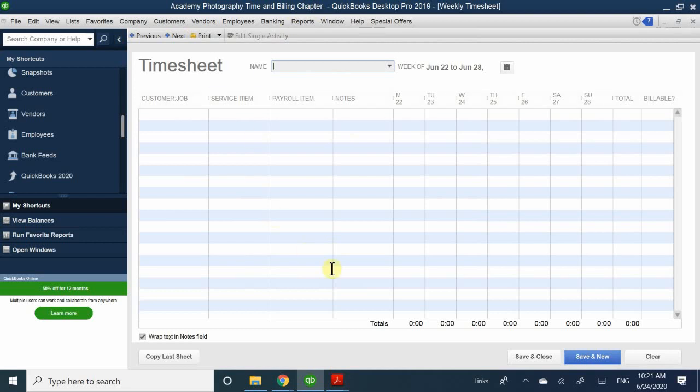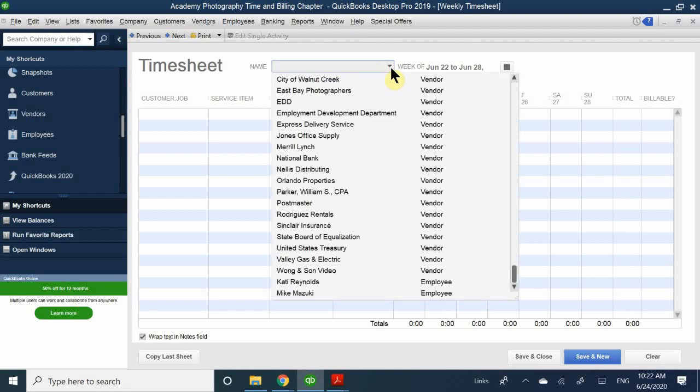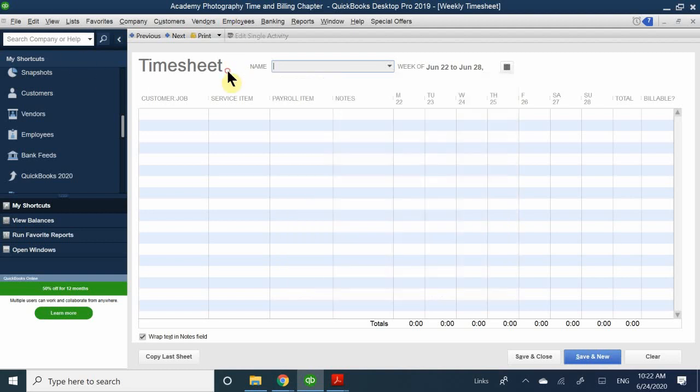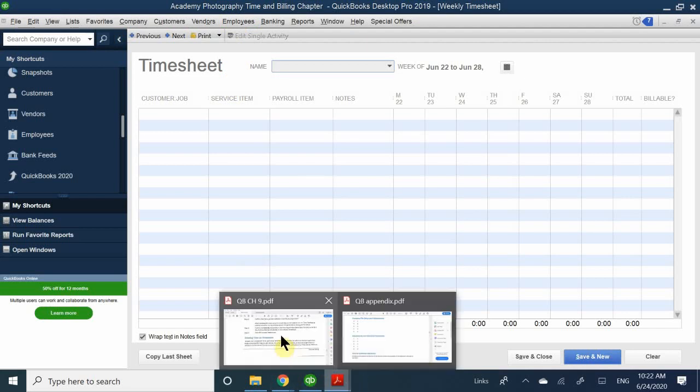So this is what the timesheet looks like. It's nothing too extreme, it looks very similar to Excel. All you're doing is filling in the columns and selecting how many hours you did per day. Now it's going to ask what week you're doing this for, or what the pay period is. In this case, I'm selecting who I'm going to be paying. Let me check the picture to see who I'm going to do this example for.